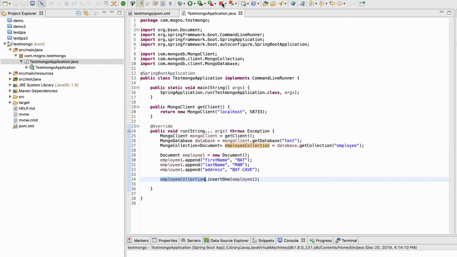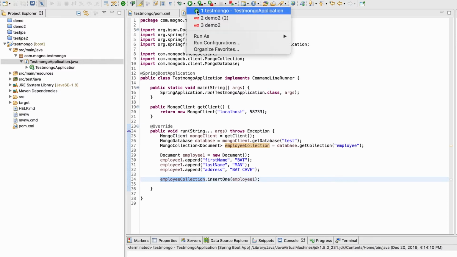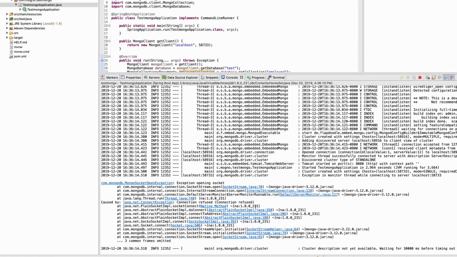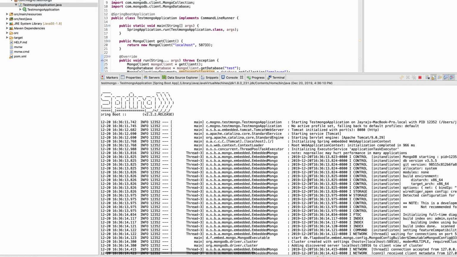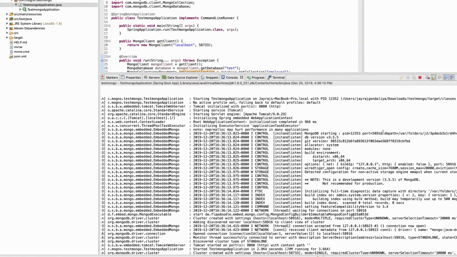Okay, let me stop this application and restart it. If you go here, it is again giving a problem for the connection. What is happening here is this Flapdoodle embedded Mongo uses a random port every time. If you go here, you can see the port number changed. Previously it was 58733, and now it is 58916. So it will change this port at runtime every time we start the application. It is trouble for us, because how can we know the port number beforehand, right?